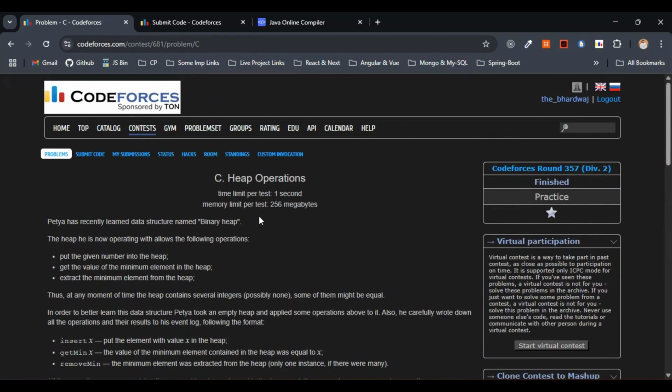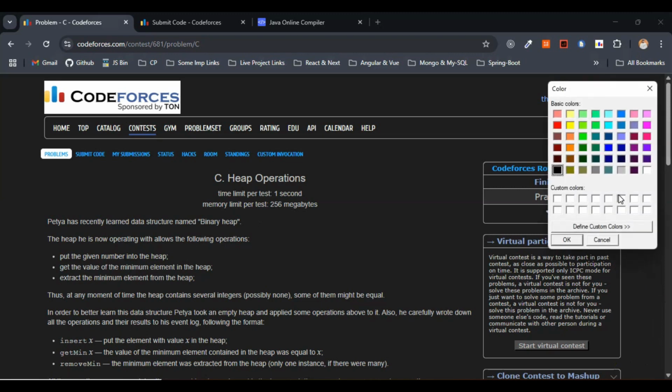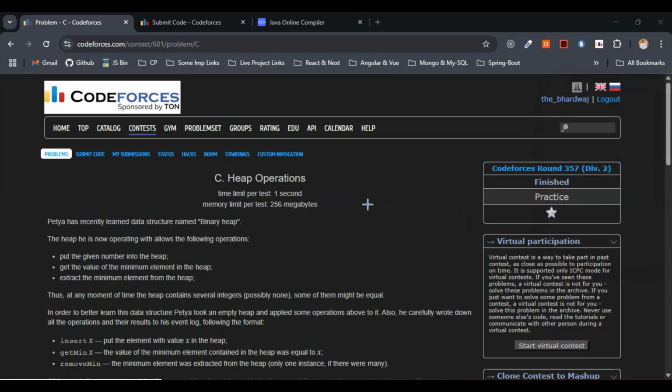So what does the question state? We are given a log of heap operations. One is insert x, another one is getMin x, and another one is removeMin. These are the three operations we have been given in the log.